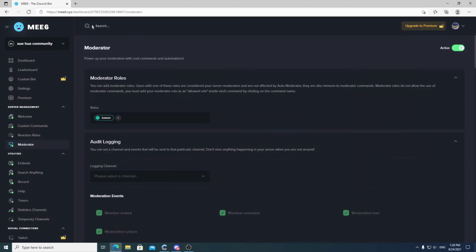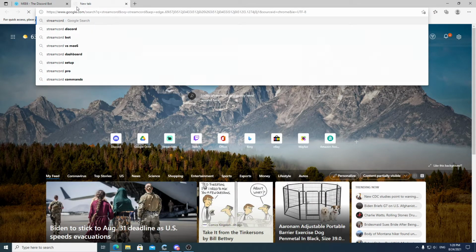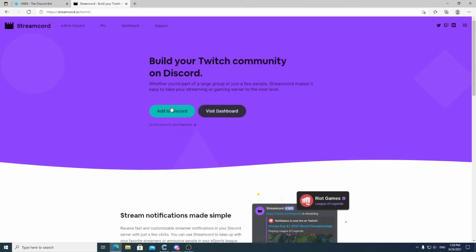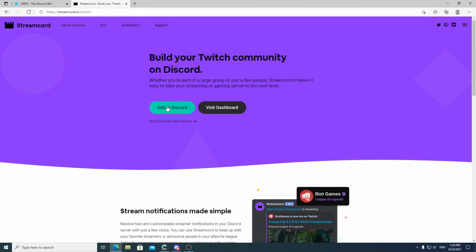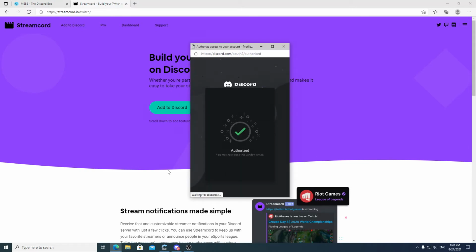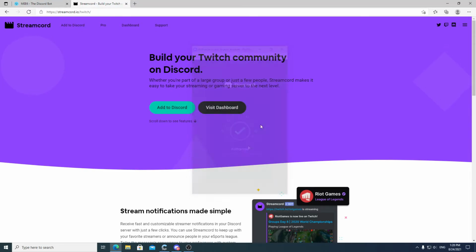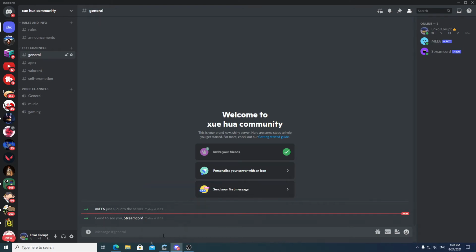Next bot would be StreamCord. StreamCord is also another bot to use. This is for when you go live and it pings that, oh, you are live on Twitch. So add it to Discord. Alright. StreamCord is also in. Then you can go to the dashboard.